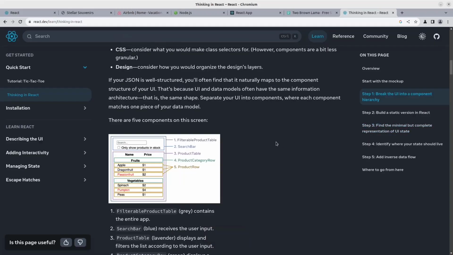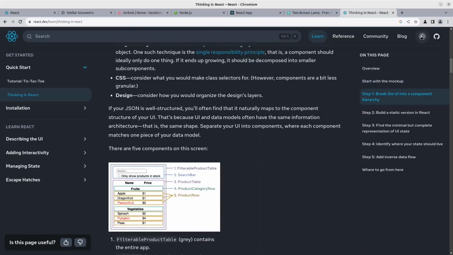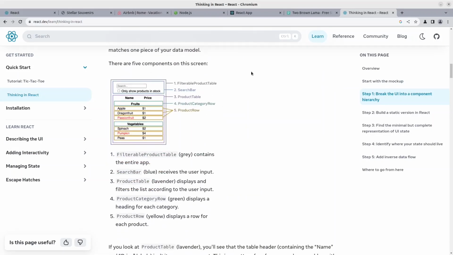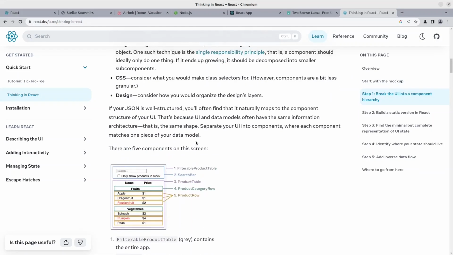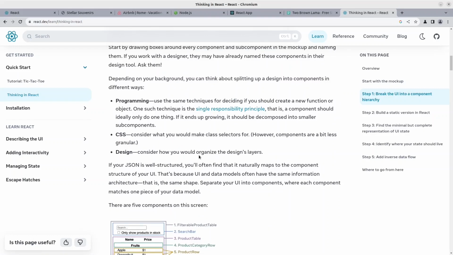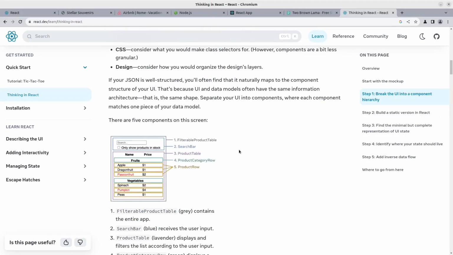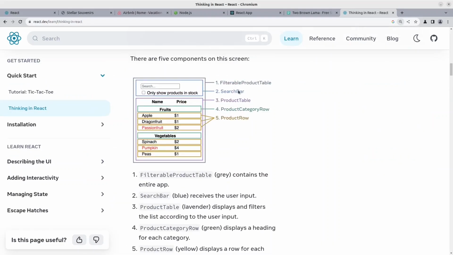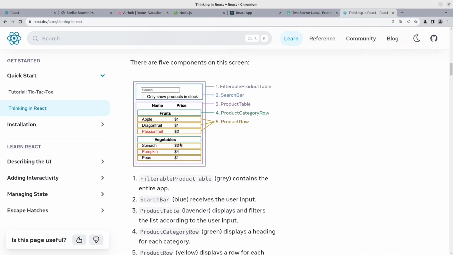Now there's this page called Thinking in React, where it tells you a good deal about the thought process that you need to go through when you're starting to design a React application. It tells you basically that you want to split up your app into smaller building blocks like this.